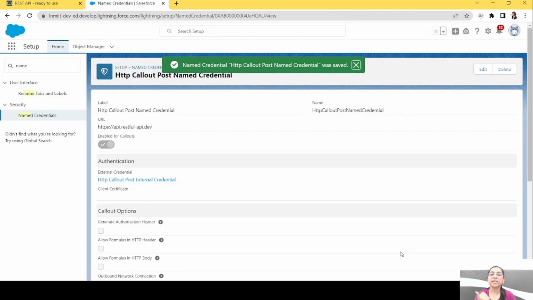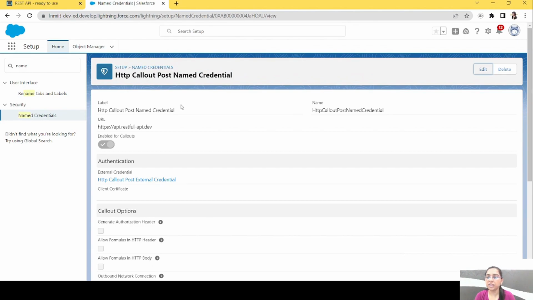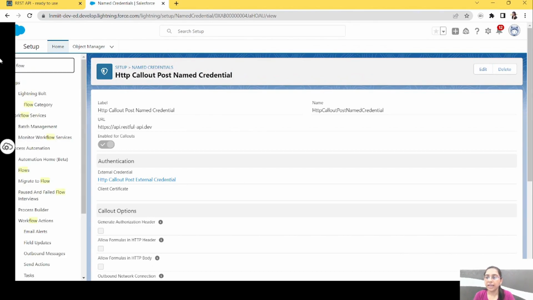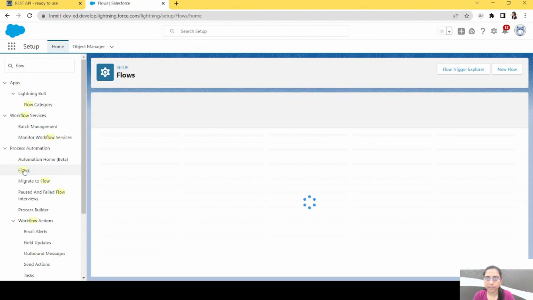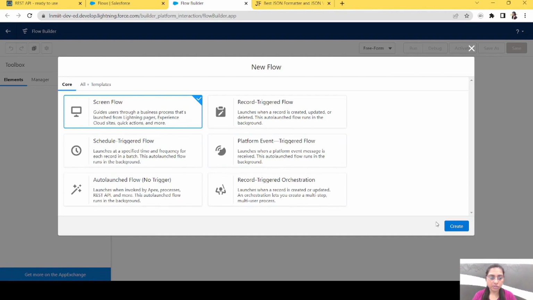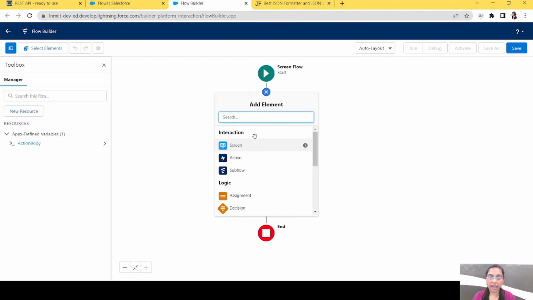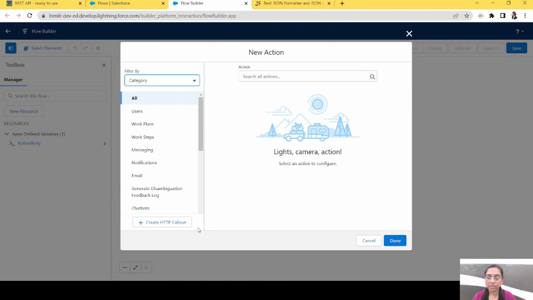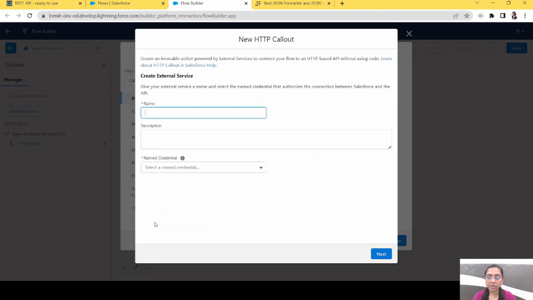Okay, so till now we have created name credentials, external credentials and permission set. Now let's go to our flow builder and let's create a flow for the post method. Okay, so we are choosing screen flow. Let's go to the plus sign and add an action element to see how the HTTP callout works. Let's click on the HTTP callout button and let's create an external service, HTTP callout post service. And here let's select the name credential. Once you select the name credential, you can see the URL underneath that name.